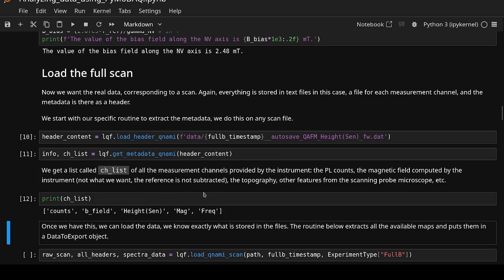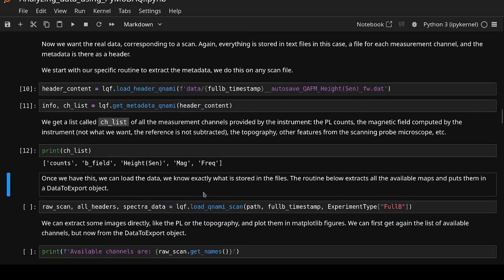You see, I have 5 channels. So we can load these 5 channels, which are stored in 5 files. But this is done automatically again. And here you see I specify the experiment type. This is also something from the custom package, so that I know what to look for. I know this is 3D, for example, because I wrote full B there.